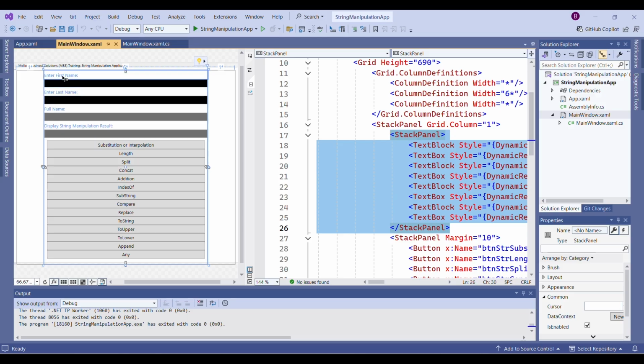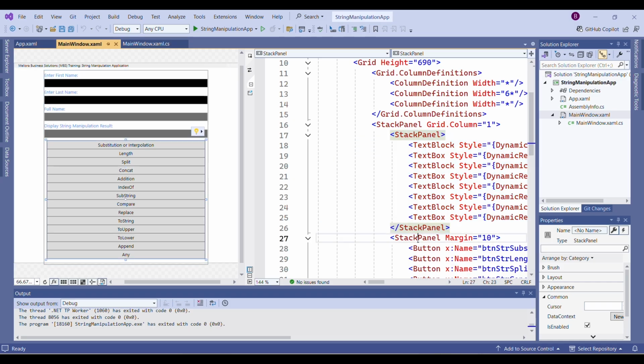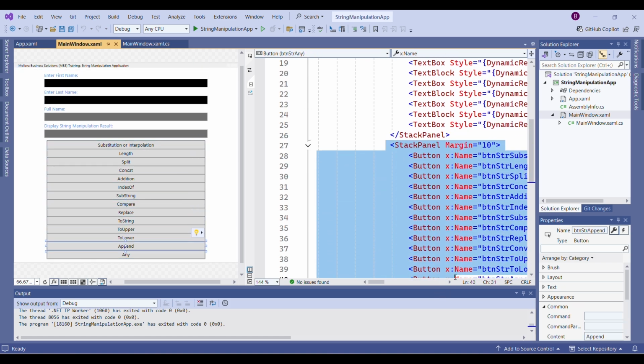So all this here: the text block for first name, the text box for first name, the text block for last name, the text box for last name, the text block for full name, and the text box for full name. Then the text block for the display of the string manipulation result, and the text box for that. All of them are within this first stack panel. And then the next stack panel displays all the buttons.